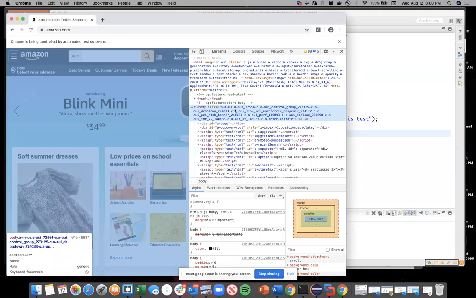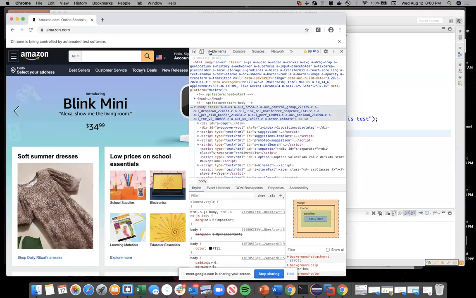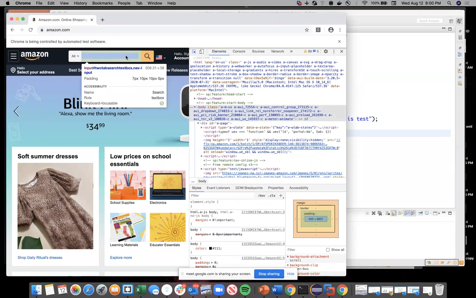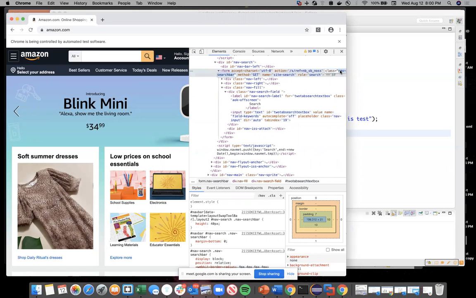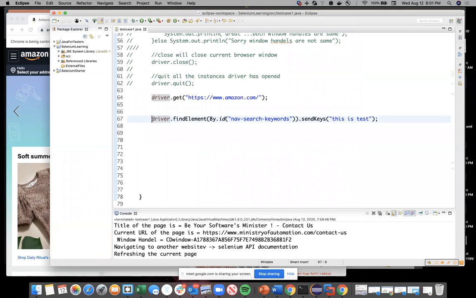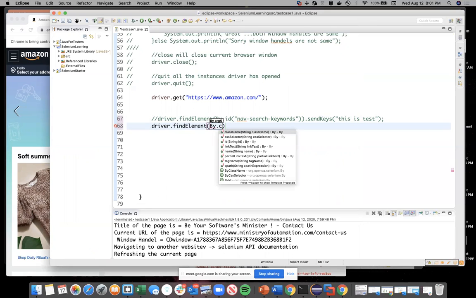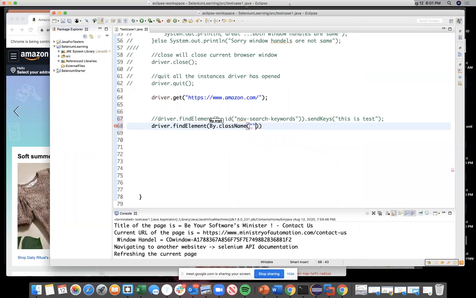it also has class. Okay, so you see it also has a class value, right? Nav search bar. So let's see if this works. For the time being, I'll copy this, and since we know that this is not working, I'll comment this out and try another locator: driver dot find element by dot, what is another one, class name, right? Here you can see class name. So let's try that class name, and then here I'll pass the class name which I copied.